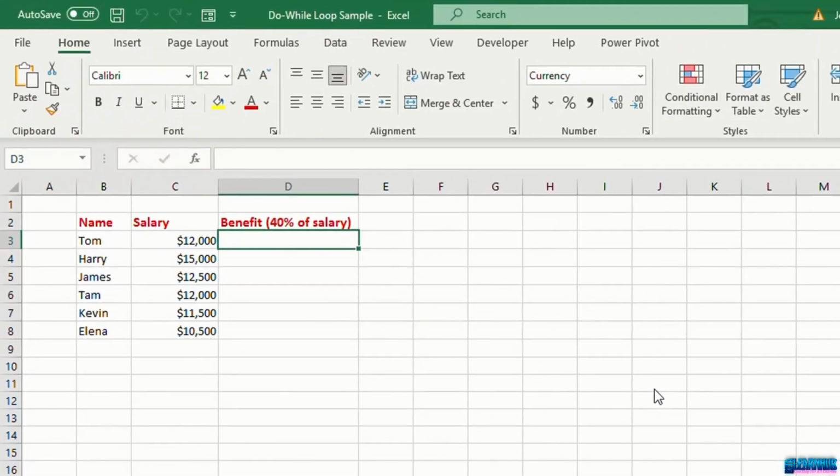Okay, so this is our data set, and here we want to calculate the benefit of each employee using their salary, and the formula for doing this is 40% of each employee's salary. So that is how we can calculate the benefit each employee will get. We already know their salary and we are asked to look for the benefit of each employee, and the formula to get it is 40% of each employee's salary. We can use the do while loop to get the answer to this. It's very easy, so just follow me as I show you how you can do it.